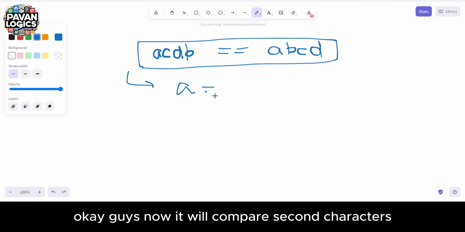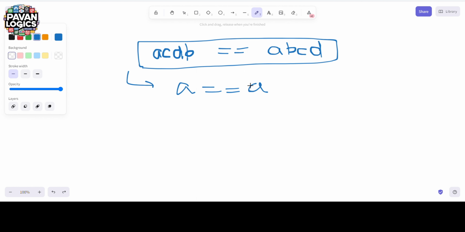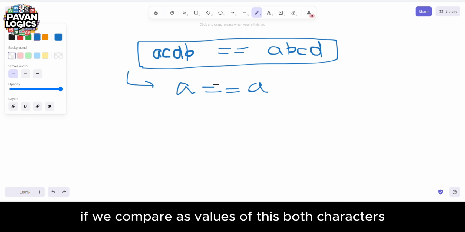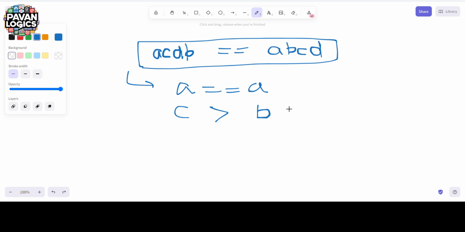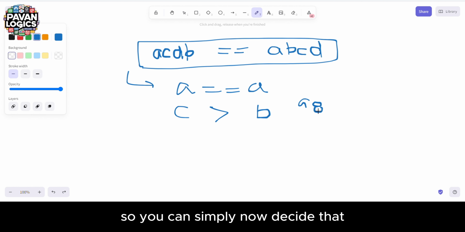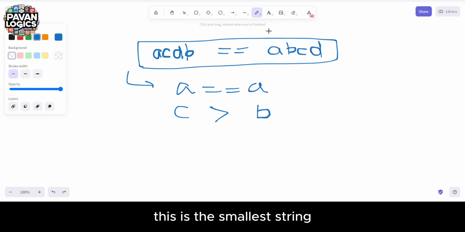Okay guys, now it will compare the second characters. So it will compare C with B, which means C is greater than B. If we compare the ASCII values of these two characters, 99 is greater than 98. So you can simply decide now that this string is the largest string and this is the smallest string.